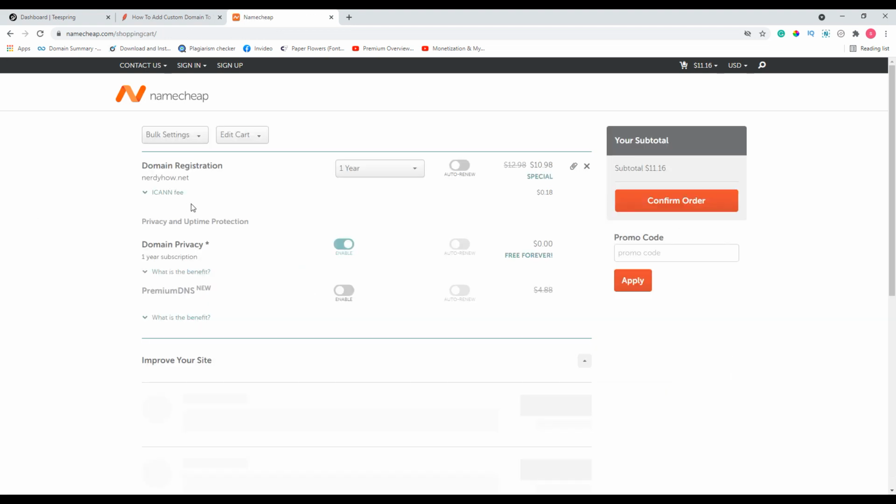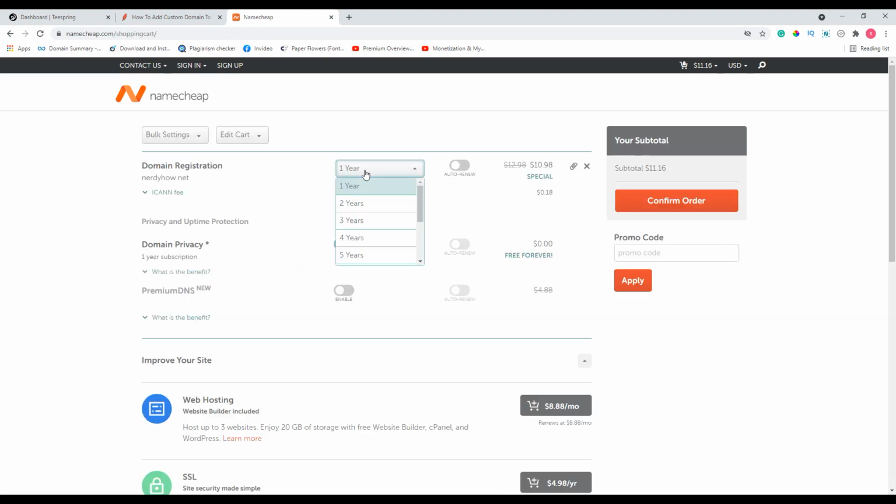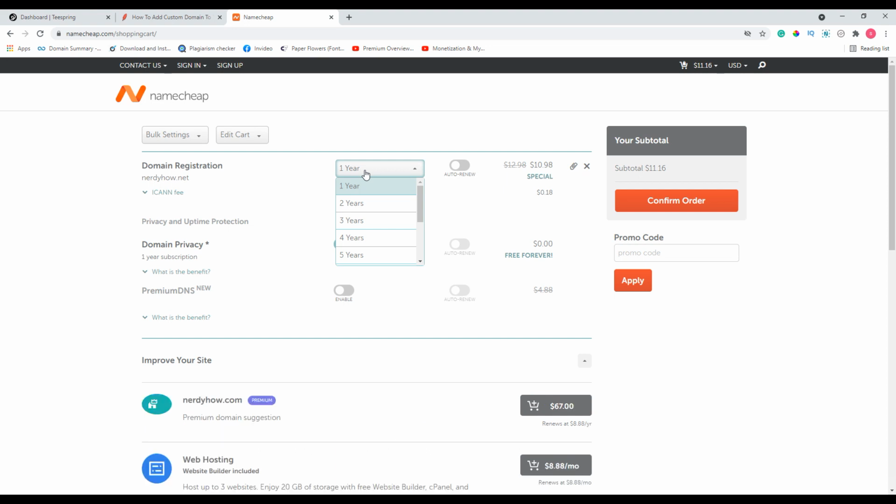Let's click checkout. On this page, you can choose the number of years that you want to register the domain. If you're planning to keep it for a long time, then go ahead and choose that many years. For this tutorial, I'm going to keep it as 1 year, and make sure this is enabled. This is going to protect your privacy information. Basically, no one will be able to search up and find who is behind this particular website. You can keep it anonymous, and this is free forever. That's why I recommend Namecheap. Then go ahead and click confirm order.